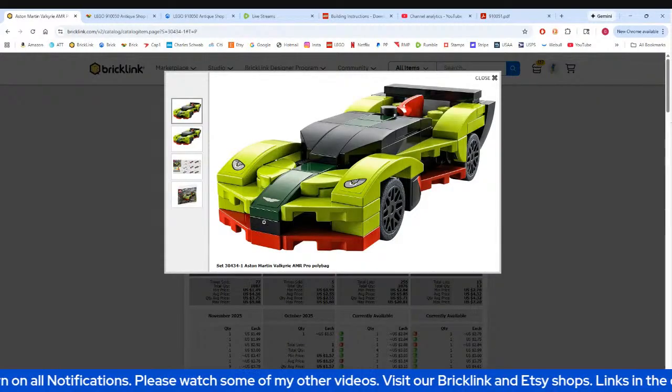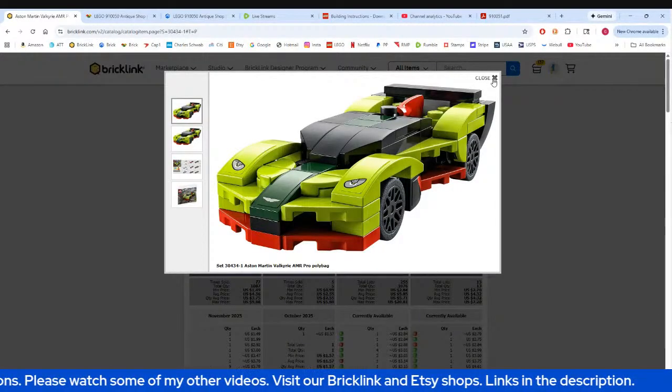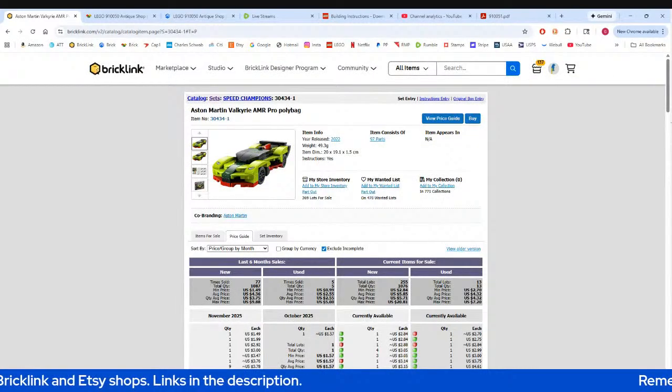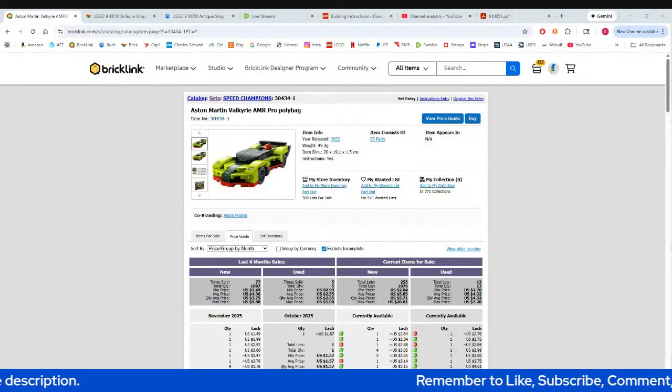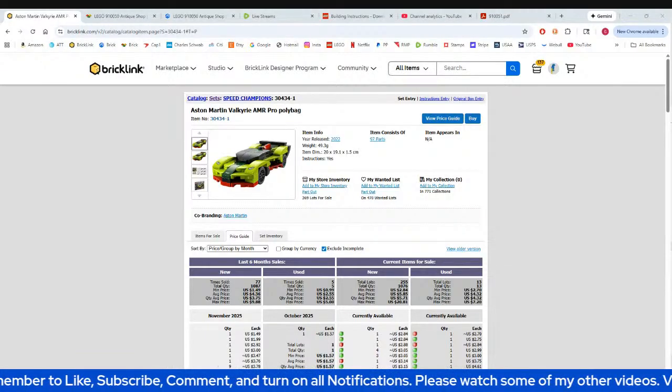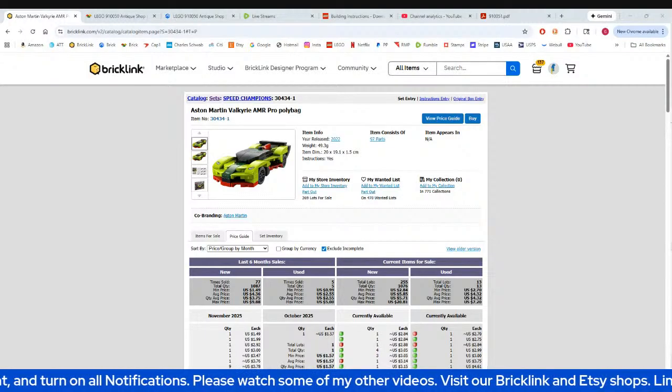Okay, here we go. Here is a poly bag, the Aston Martin AMR Pro poly bag. I've not built this one either. In fact, the next about 7 sets I haven't built. Speed Champions. I doubt that. They put this under Speed Champions. Can you believe that? I don't.